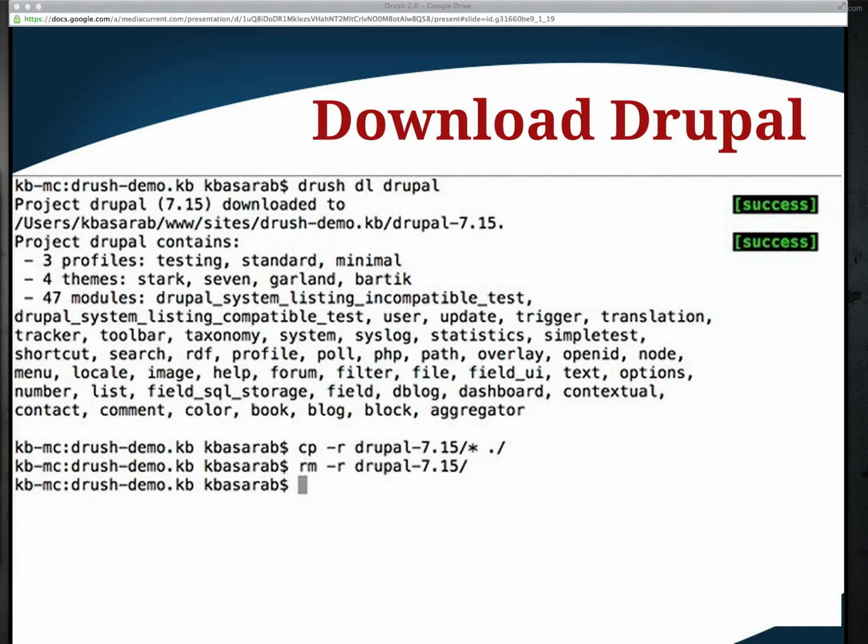And from there, it's going to install into a Drupal-7.16 directory. I'm usually in the directory I want to be in anyway, so the first thing I do is copy everything out of there, remove the folder, and now I've got Drupal in my root directory.